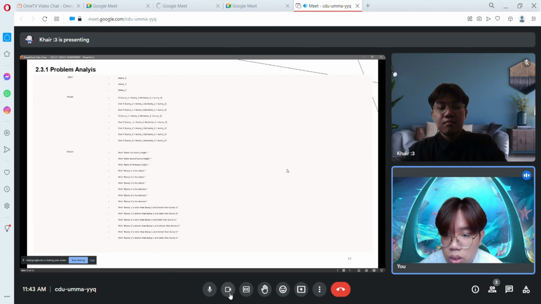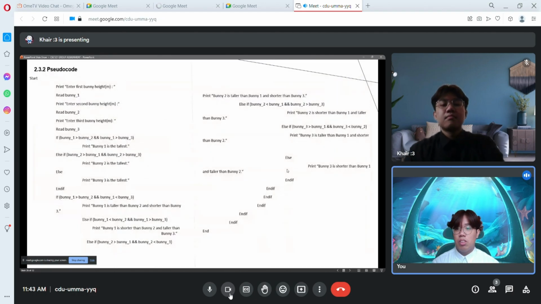Print bunny 1 is taller than bunny 2 and shorter than bunny 3. Bunny 1 is shorter than bunny 2 and taller than bunny 3. Bunny 2 is taller than bunny 1 and shorter than bunny 3. Bunny 2 is shorter than bunny 1 and taller than bunny 3. Bunny 3 is taller than bunny 1 and shorter than bunny 2. Bunny 3 is shorter than bunny 1 and taller than bunny 2. So this is the serial code.